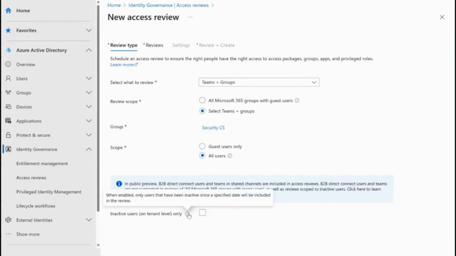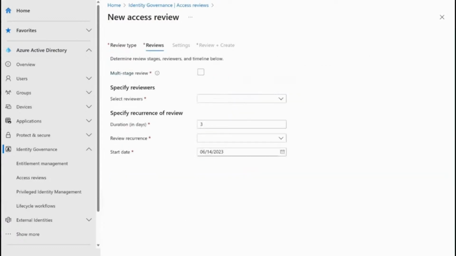If you select this checkbox, only users who have been inactive in the group for the last 30 days will be included. You can do this if you want to reduce the number of users you are reviewing. In the next section, you can decide the stages in the review and who the reviewers are going to be. In this case, I'm going to add myself as the selected reviewer.